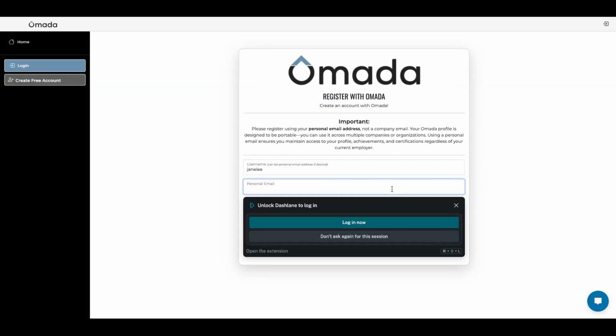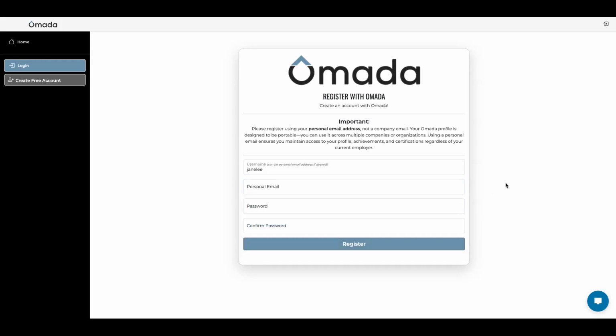We encourage people to use their personal email addresses instead of your company email address, because the way that it's set up is your personal account, your base account for Omada, can be a part of multiple companies. So if you're using your company email address and then at some point you're no longer employed by that company, you don't have access to that email again. But you might have access to your personal. So use your personal one.